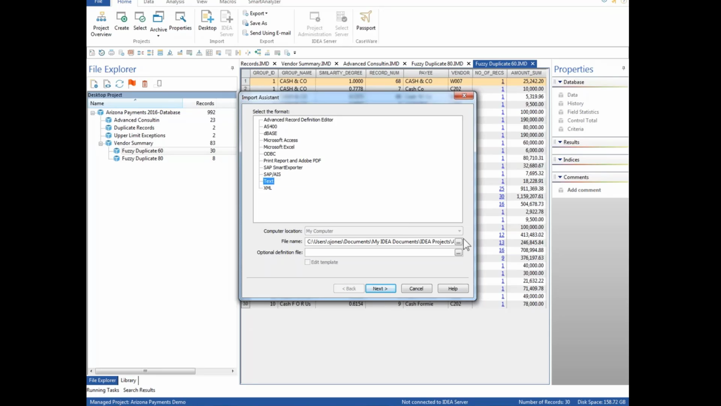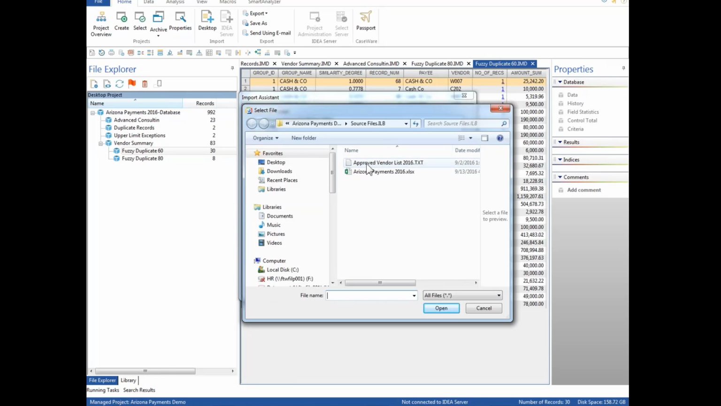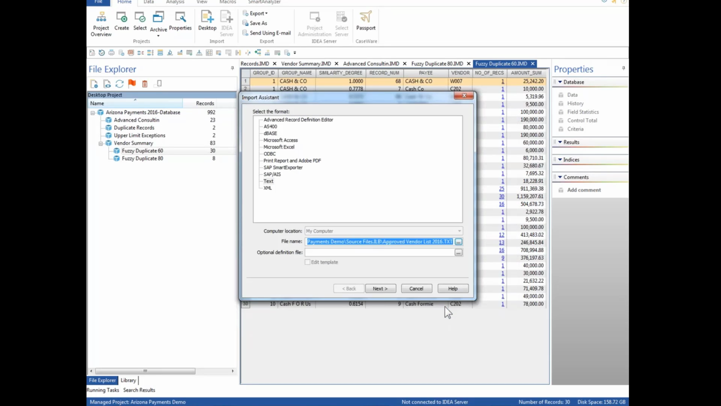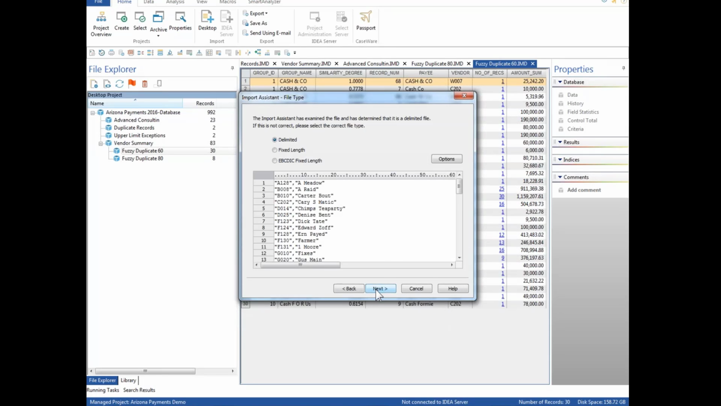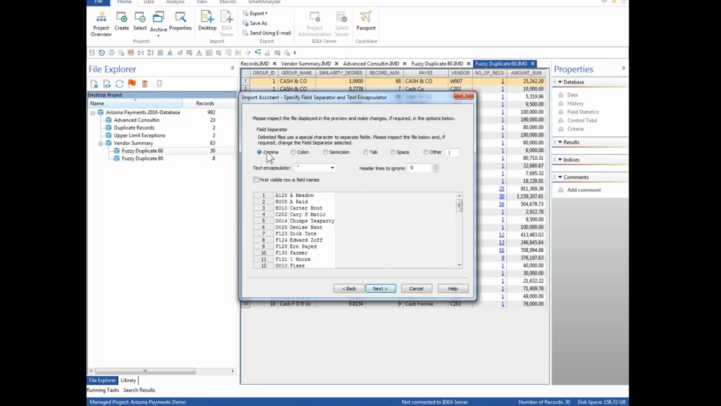This time we're going to select a text file. We click our Browse button, and now we want the Approved Vendor List 2016 TXT. We open that file, click Next. Now we get that, and we know this is a delimited field because there's commas here. It's a comma delimited text field, so we select delimited, which is the default. Comma also happens to be the default.